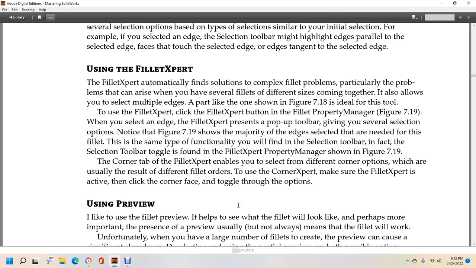It presents a pop-up toolbar giving several selection options. Figure 7-19 shows the majority of the edges selected that are needed for the fillet. The same type of functionality you would find in the selection toolbar is in Fillet Expert. The selection toolbar toggle is found in the Fillet Expert PropertyManager, as shown in Figure 7-19.